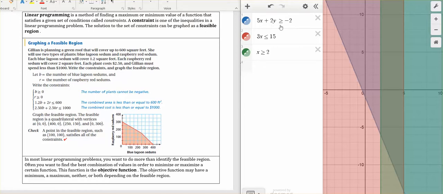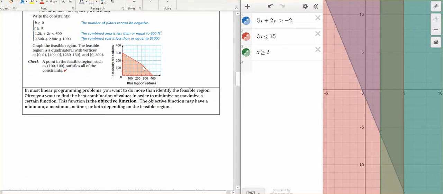And you can do that in Desmos. Now these are B and R, we would have to change it to X and Y, but other than that, you can type all of this into Desmos and get the exact same graph. The shading will overlap to show that exact same region.